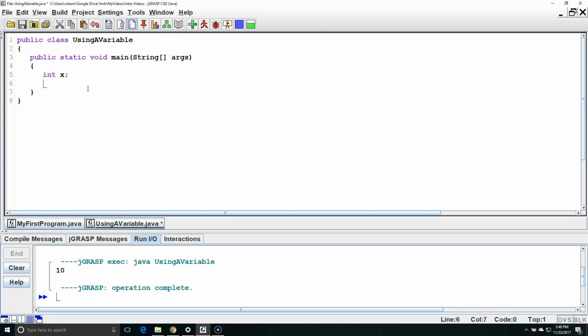Next, we need to initialize x. We need to give it an initial value before we really do anything with it. I'm going to initialize x by setting it equal to 10. Now that it has an initial value, I can change the value to 5. I can increment it. For example, I could set x equal to x plus 1.